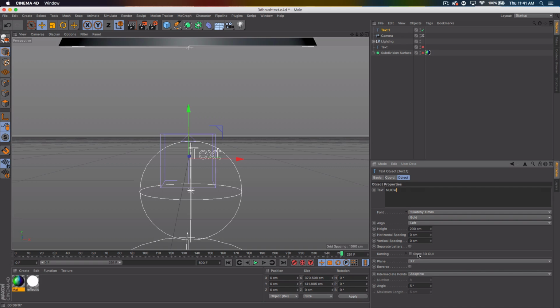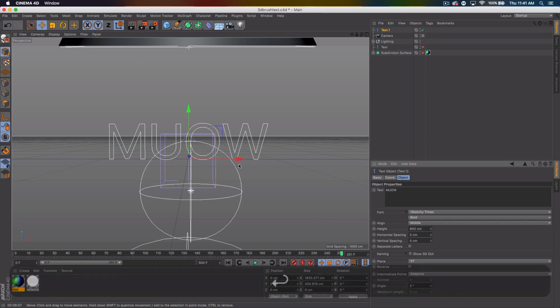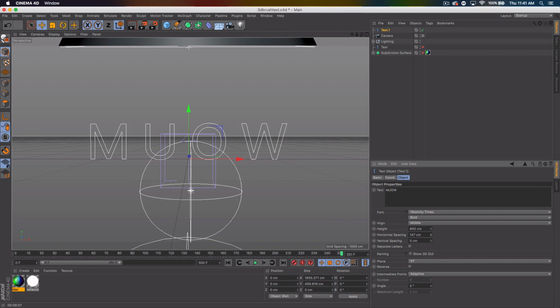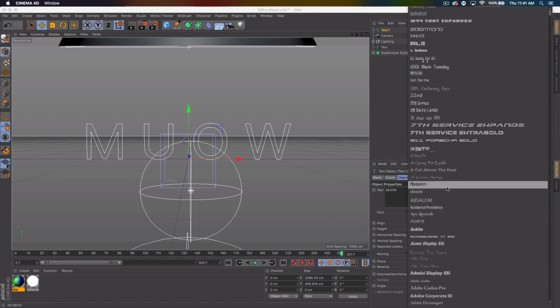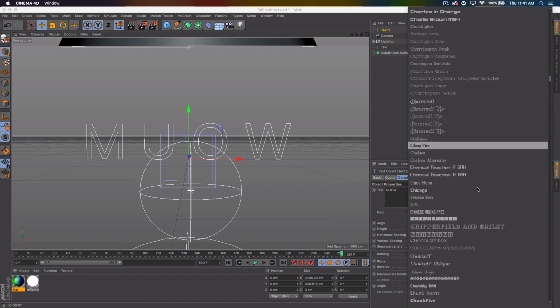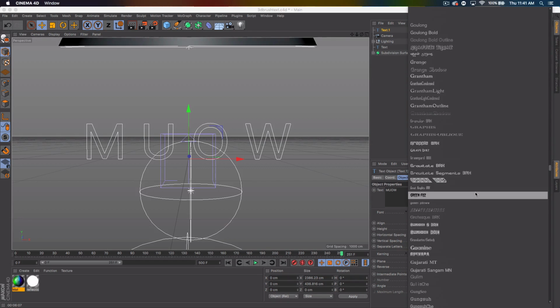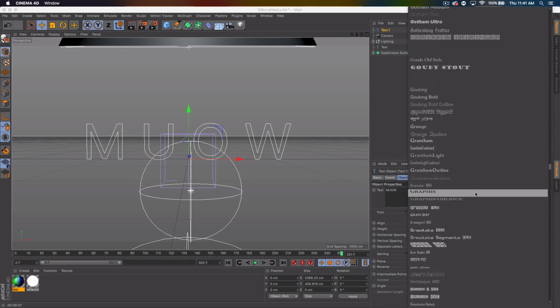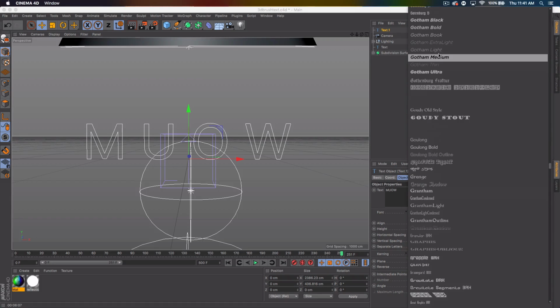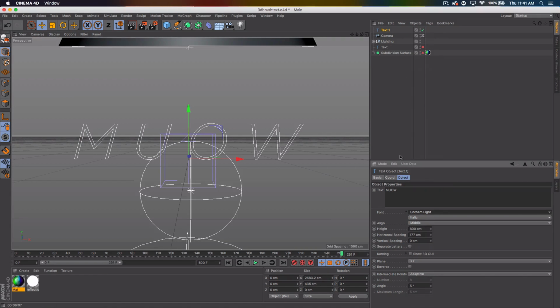You just want to put in your text. We're going to align that in the middle. Bump up the height. I'll probably go like 600 actually. And then let's bump up the horizontal spacing close to 200-ish. And then let's go ahead and pick a font. If you guys know me, I always use Gotham font for tutorials and things. So let's go and find Gotham. Where is it at? There we are. And I'll use Gotham Light.